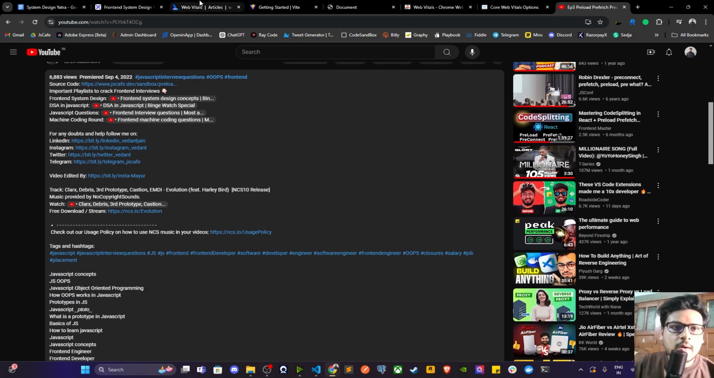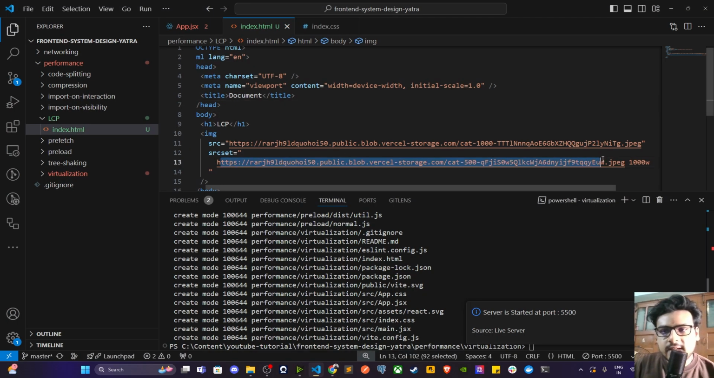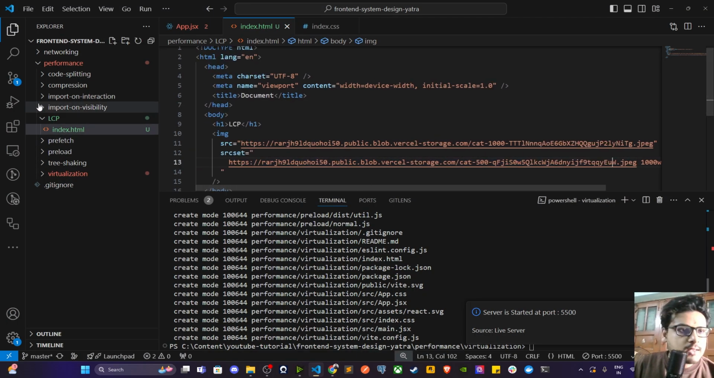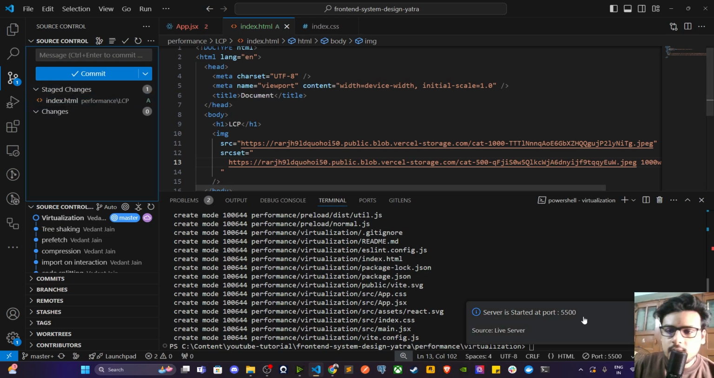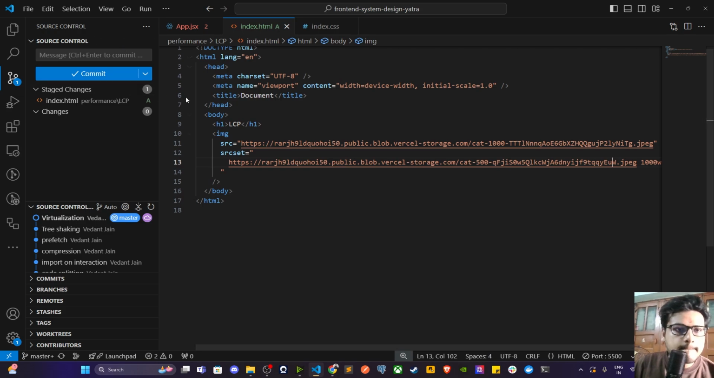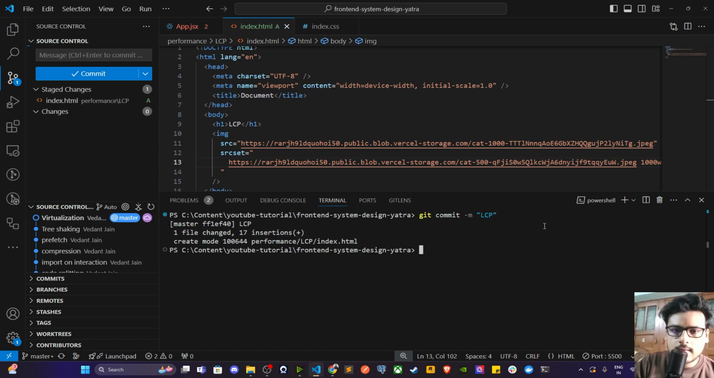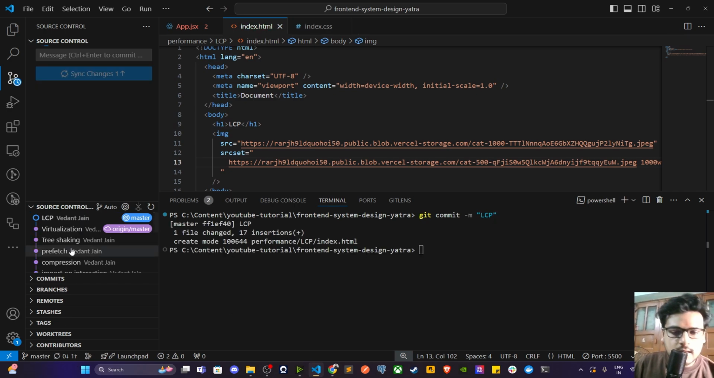So this was how we measure LCP. We understood what core web vitals are, what web vitals are, how we measure these web vitals using this extension, and how we can improve the LCP by using srcset. Fair enough. So let us push this change. And we are all set.